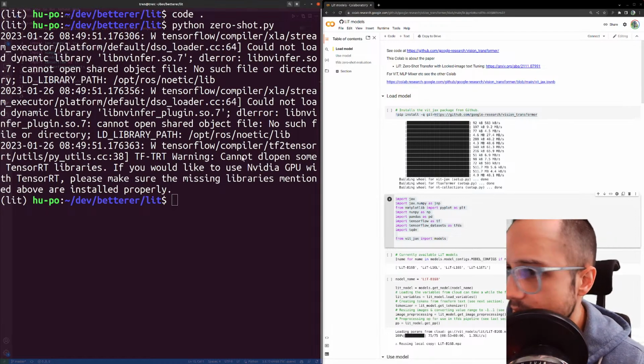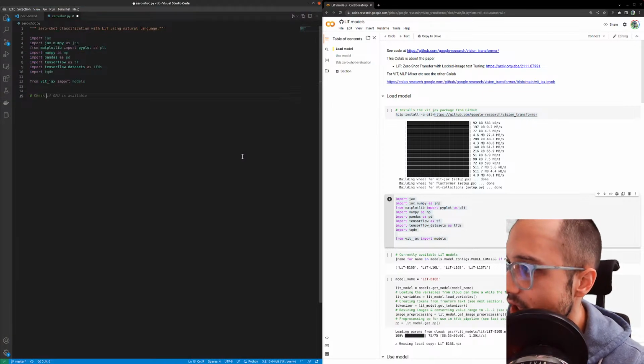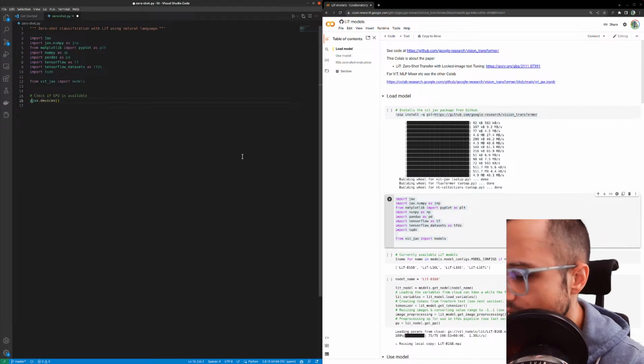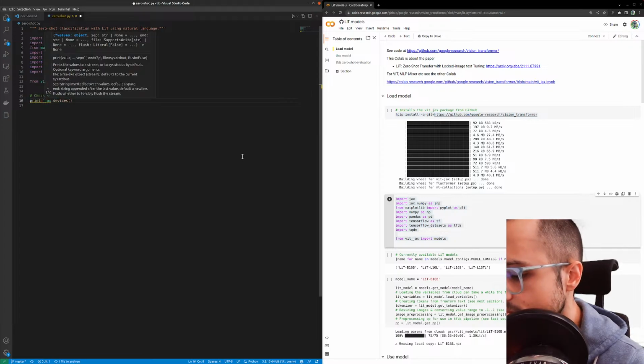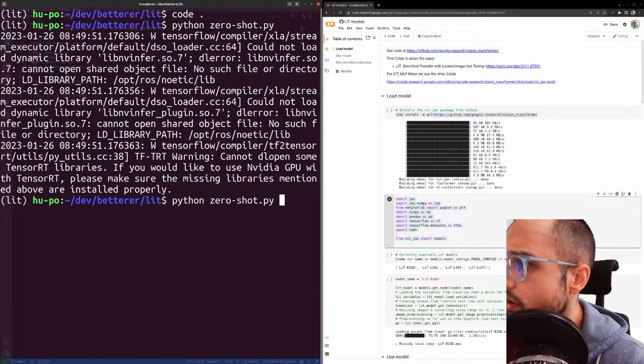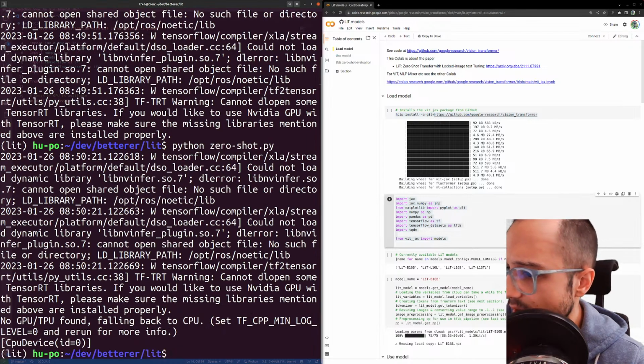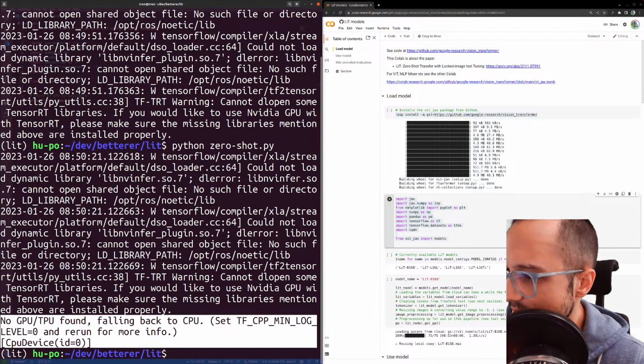And we're good. So what I wanted to check there, one thing you can always do is check if a GPU is available, with jax.devices, and print it in an f-string. Okay, so no GPU/TPU found, falling back to CPU.